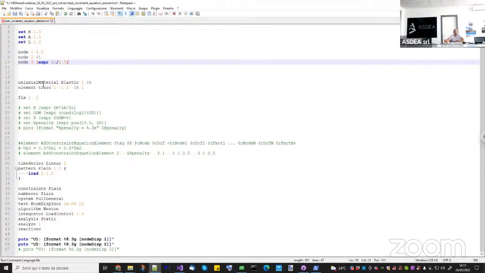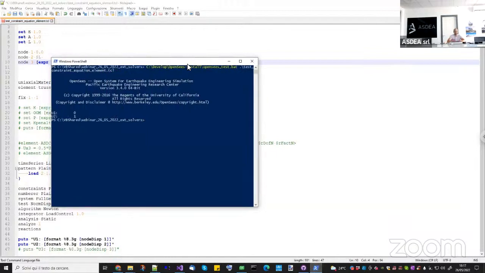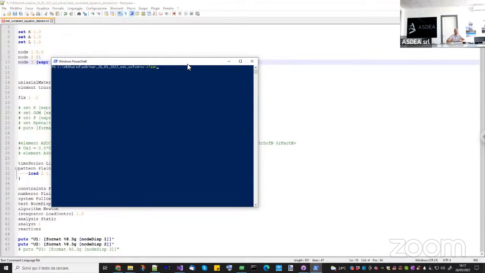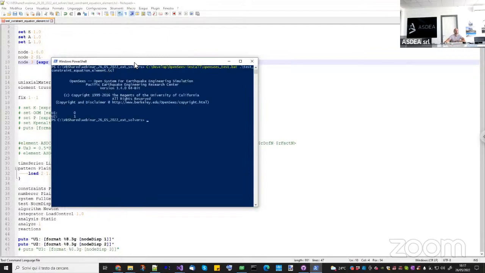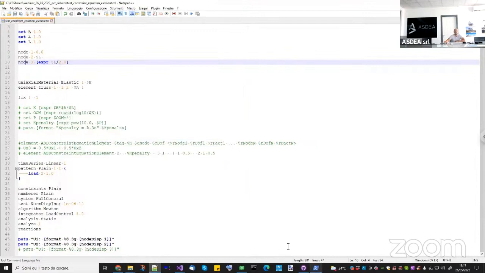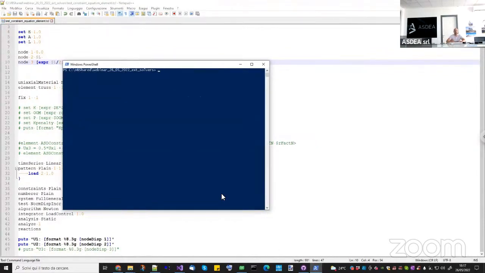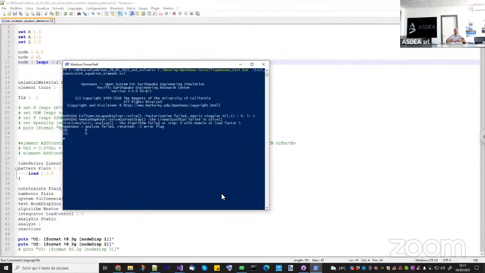So its position will be L divided by 2. Now, if I keep the model as it is, this node is not connected to anything, so my system will be singular. Let's see. I clear this one and run it again. I should see an error somewhere. Oh, I didn't save it. Okay, now it's saved. Clear. Okay, and now I see the system is singular at the second row here.